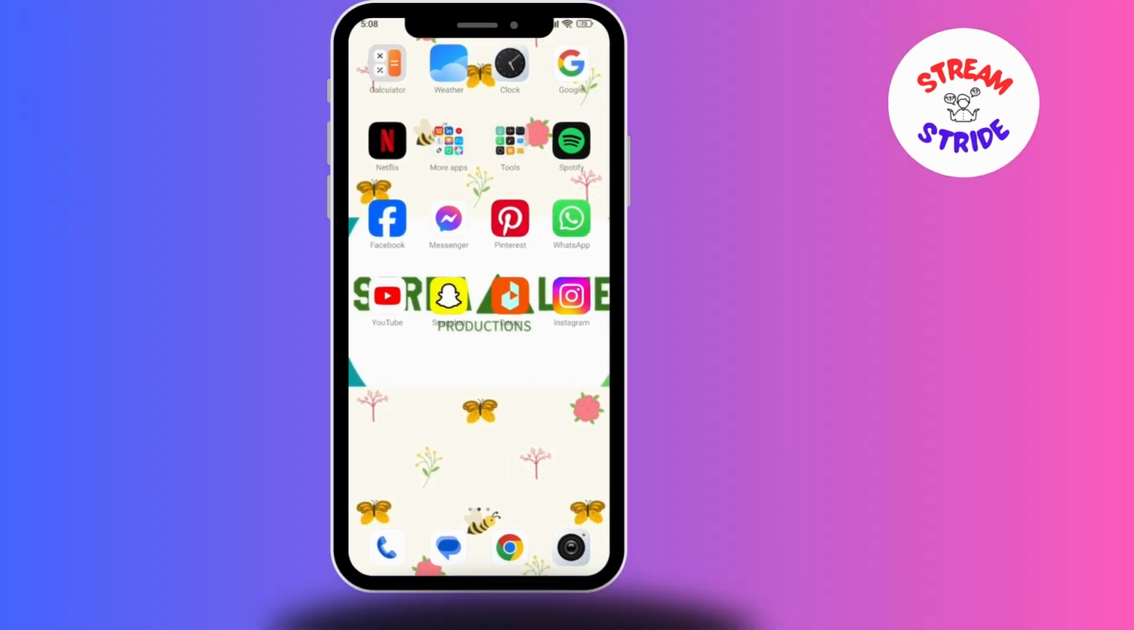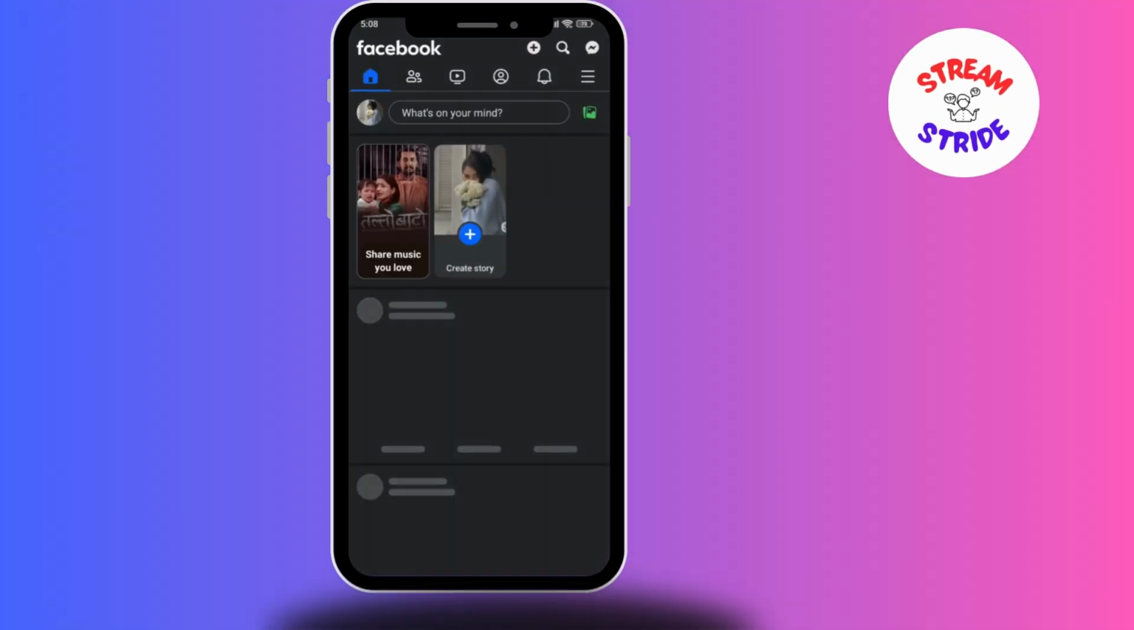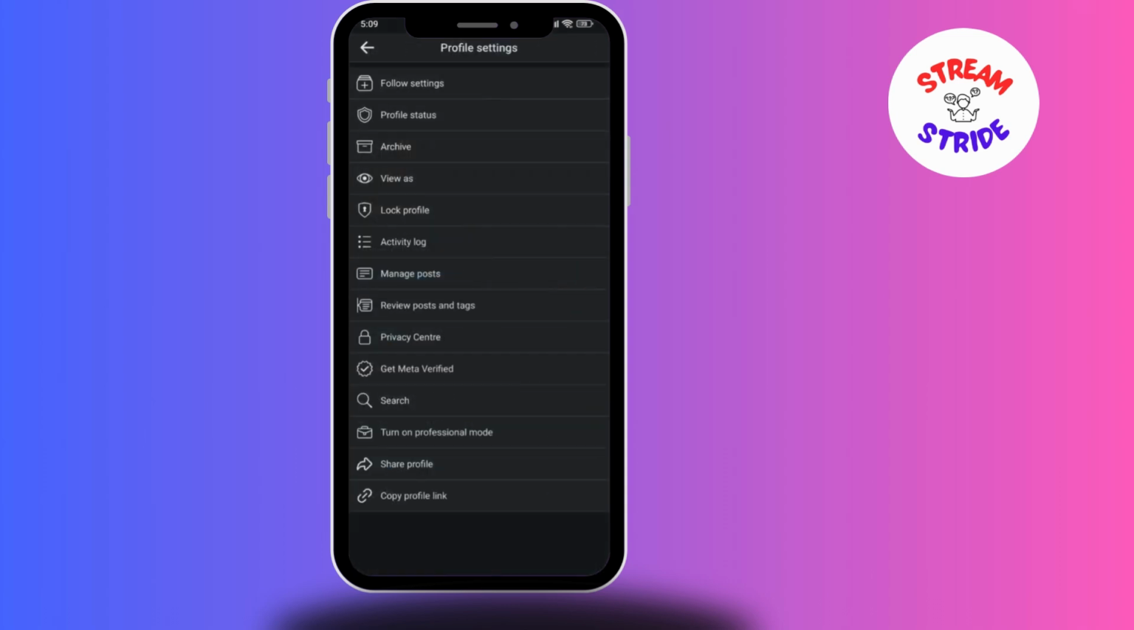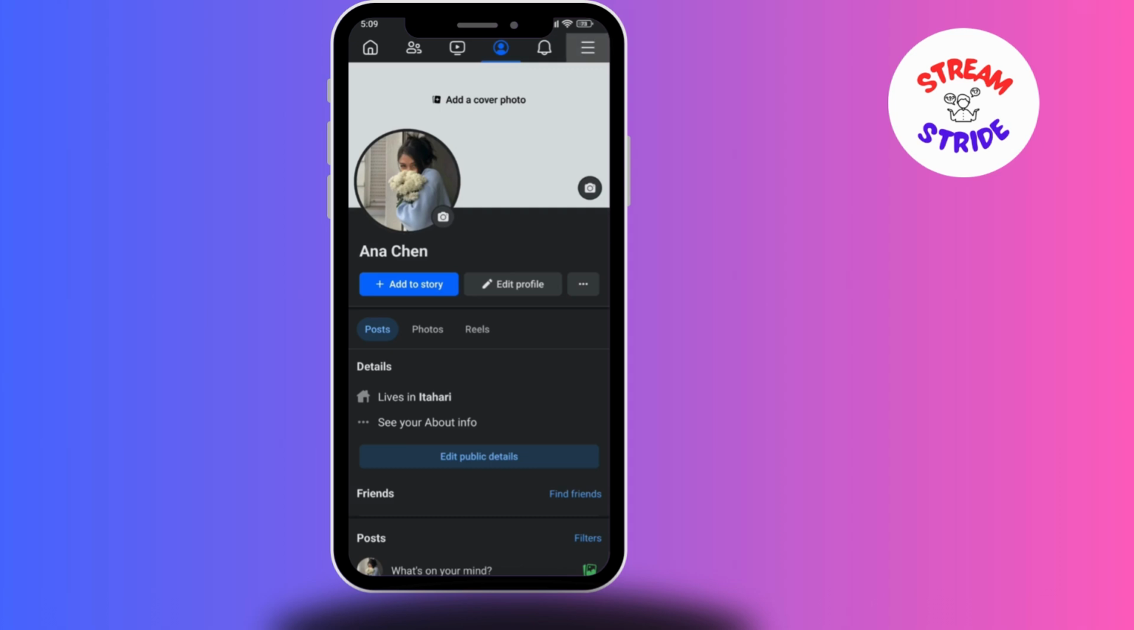So there are two ways. First of all, you need to open the Facebook app and then click on your profile. This is the first way. Click on the three dots. In some phones there is an option to switch back to classic. Our phone doesn't support that option, so simply click back and click on the three horizontal lines.